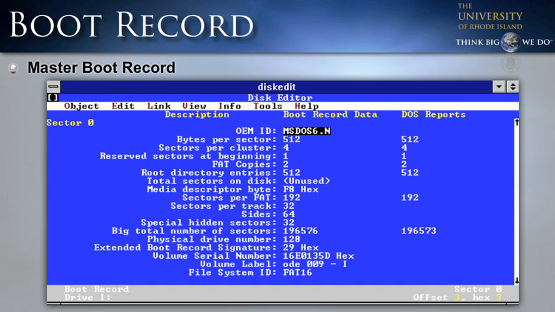Here we see an example of a master boot record from a hard disk. This disk has 512 bytes per sector and 4 sectors per cluster. It has 2 copies of the file allocation table, which we will be discussing shortly. The root directory can hold 512 entries, as opposed to a floppy disk that can only hold 224 entries. It has 32 sectors per track and 64 sides. Think of this as the number of heads to read the data.